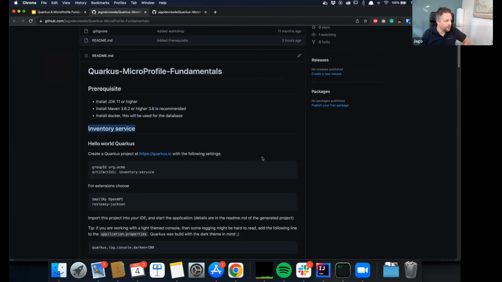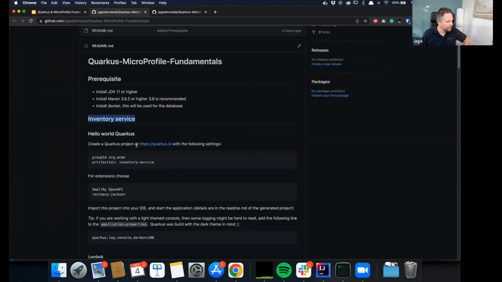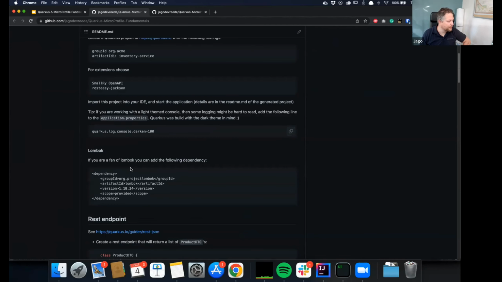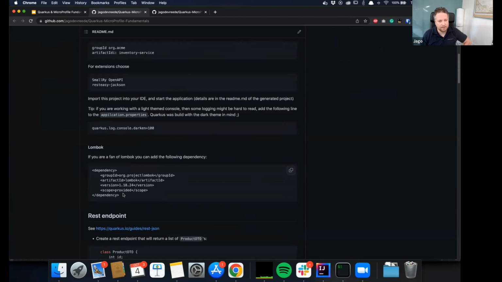Then we're going to start up with an inventory service. You just go to the Quarkus website and create a new inventory service. Everything is on there. If you would like, you can opt to use Lombok. If you don't know what it is, maybe it's fun to play around with it, maybe not. Some people hate it, some people love it. It's up to you. I find it useful because it takes away a lot of plumbing for me, but it's not necessary. So let me share this link.